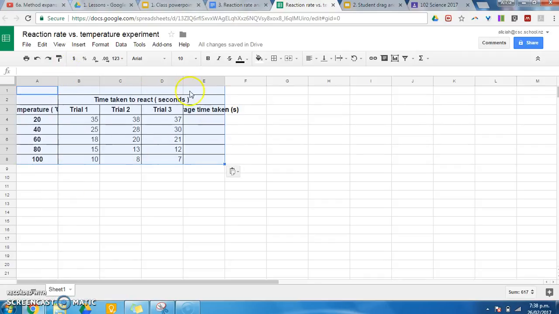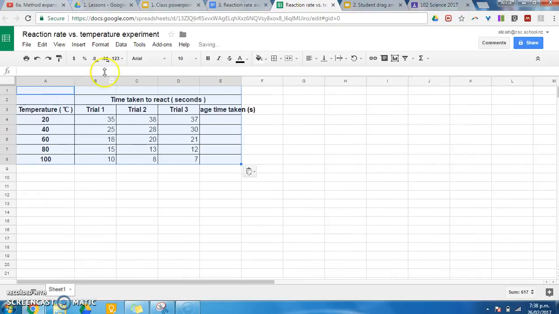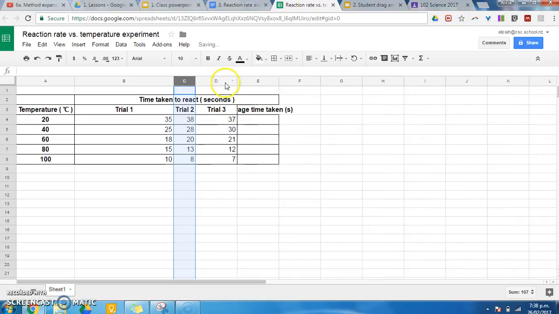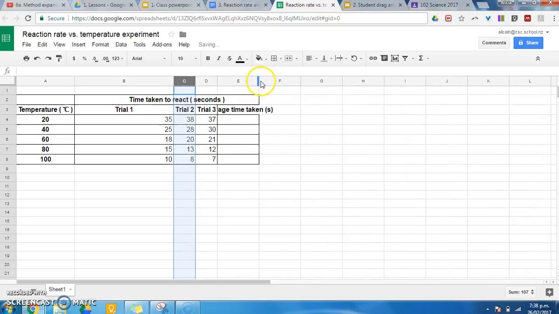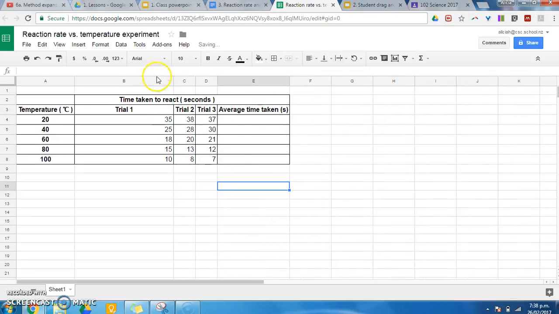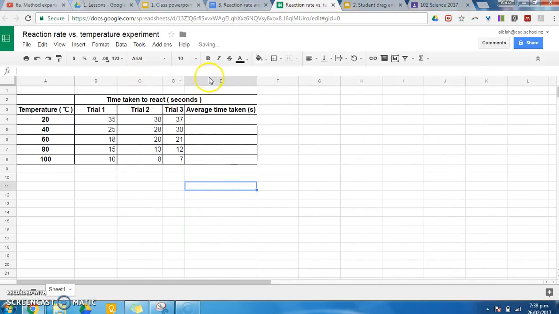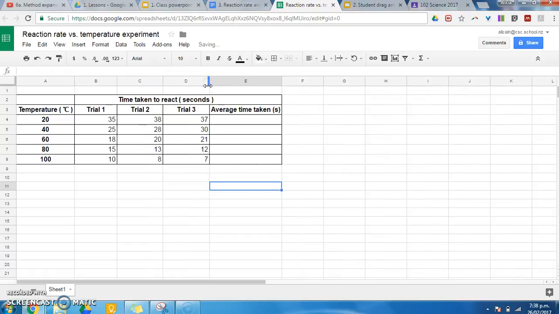You can see that the words are too big for some of the boxes. What you can do is hover over the line between A and B, double click, and it will automatically expand to the size it needs to be. Sometimes it doesn't work perfectly, so you can readjust. If you need to readjust, you just grab that line, hovering between the two letters, and pull it to where you want it to be. I like mine to be reasonably big so that I can see them more easily.